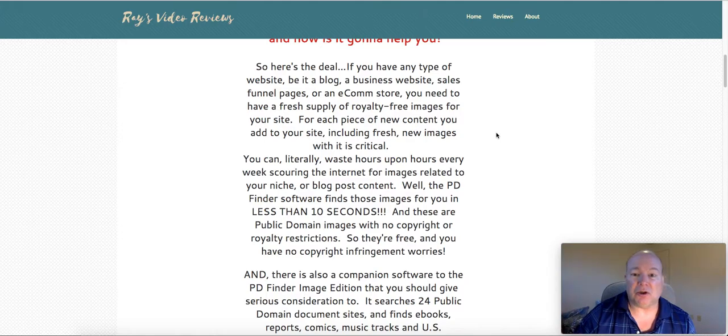So the more images you have and the more SEO friendly tags you attach to those images, the better your SEO rankings are going to be. So that's something to think about as well.